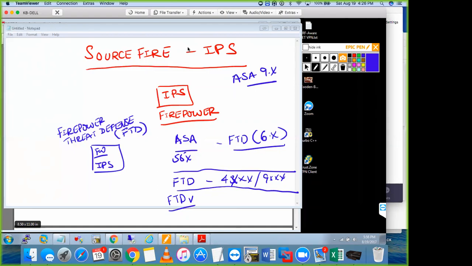Either one is fine, but just remember this is not your ASA anymore. You might be running FTD on an ASA appliance, but it's not running ASA code anymore. It's called the unified code.